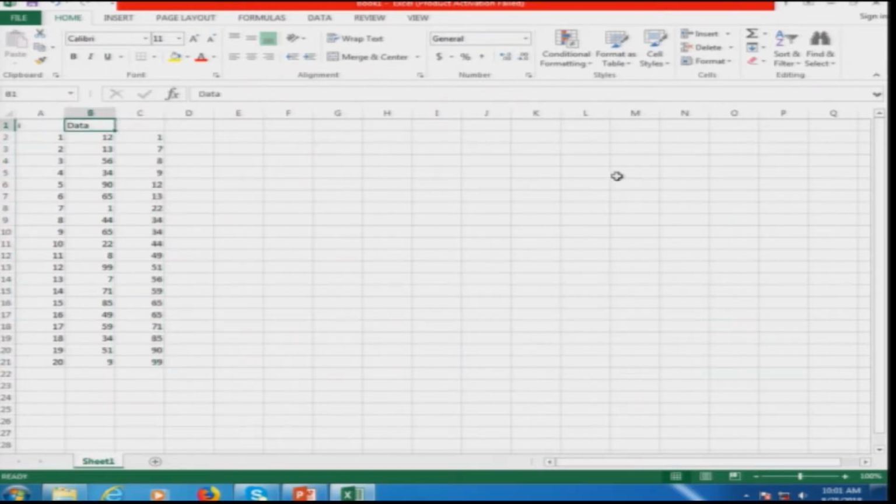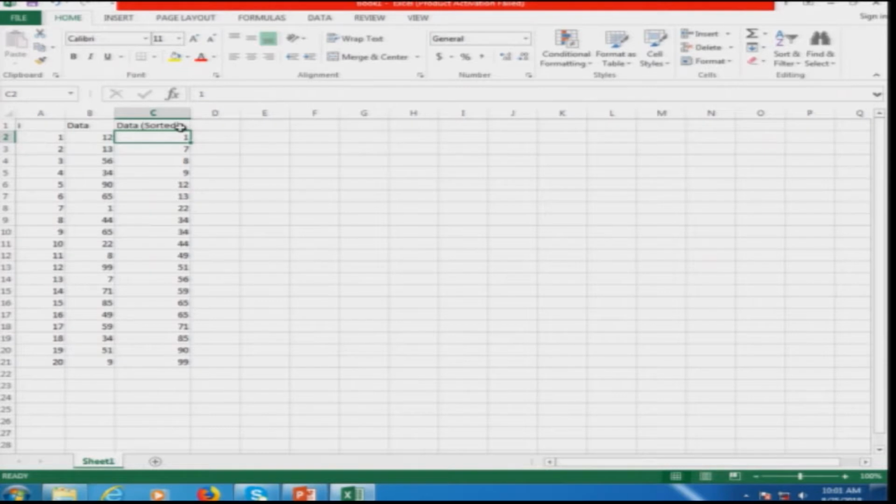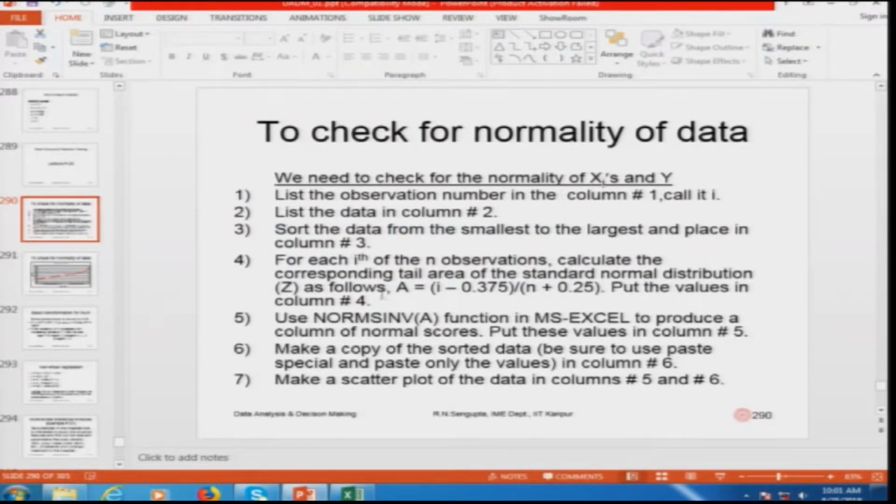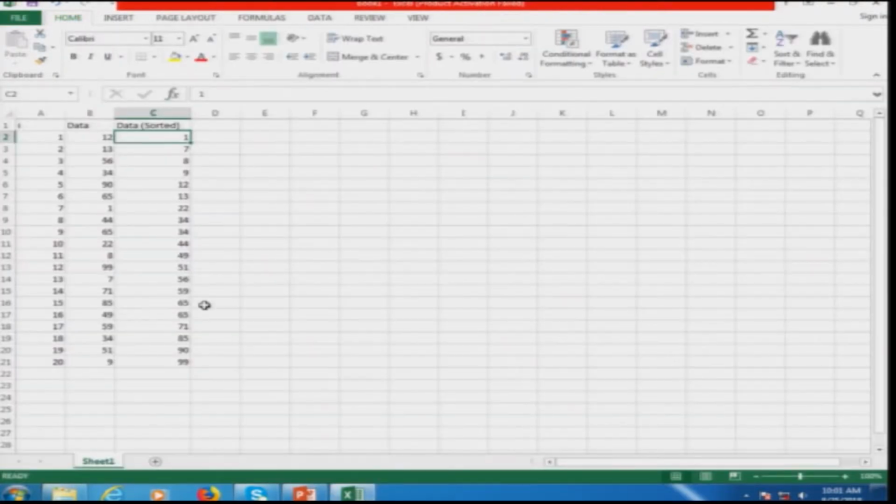So, data sorted, column 3. Then, for each ith of the n observations, n you know is basically 20. So, let me write it down.